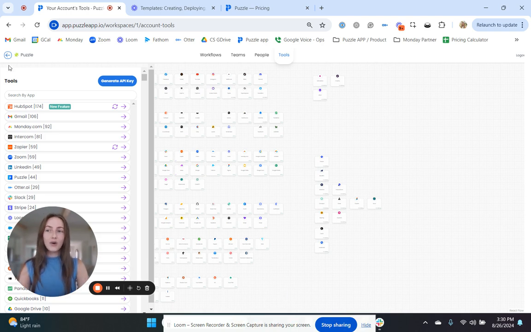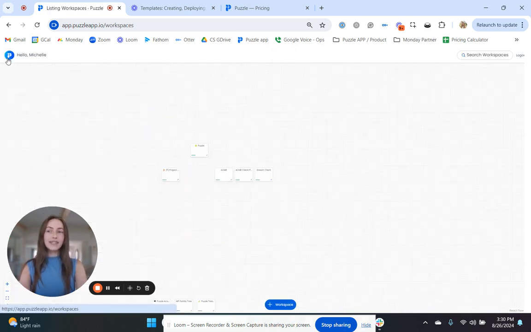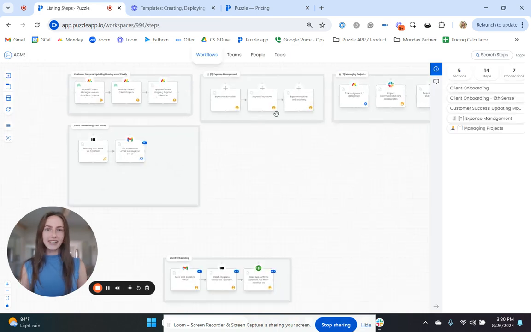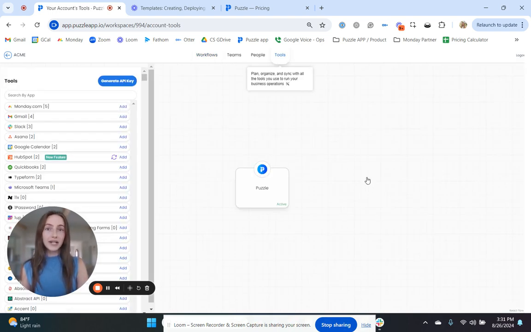So let's go back to all of our workspaces and dive into our Acme client, for example. The benefit of having an agency plan, if you manage multiple clients, is that each workspace is its own relational database. So here in Acme's workspace, I can navigate to the Tools tab, and now I'm only looking at Acme's tech stack, which by default starts out with only Puzzle.